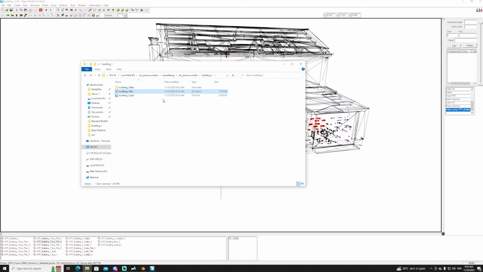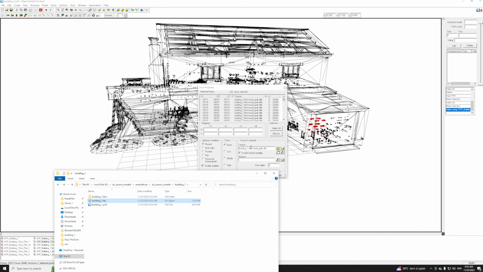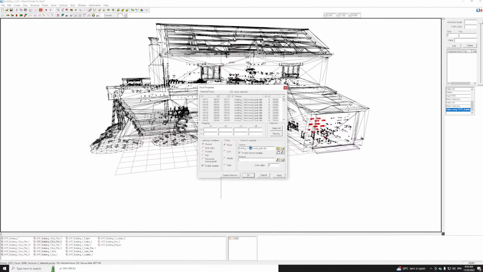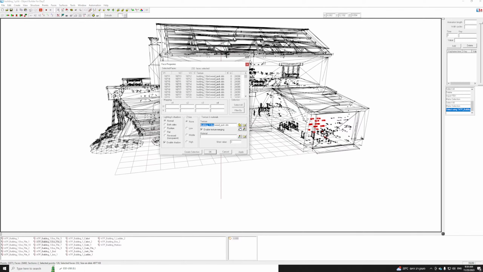Yep, and it basically presented an input of the path towards those textures. Now this is not really gonna work for us because we need to change the path over here.